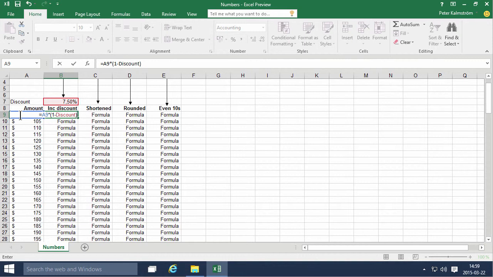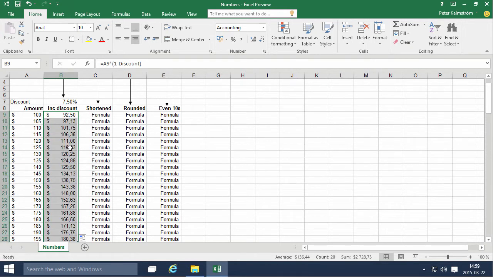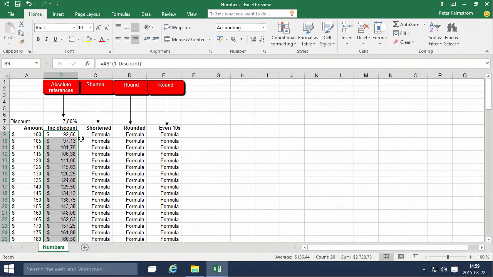As you see now, this formula is referencing that cell where the discount is, and that means that I can now actually fill down. But in this case, when I have a whole range of numbers to the left, I can actually double click here and that fills out the entire range. You see, that gives me a lot of numbers, a lot of decimals.